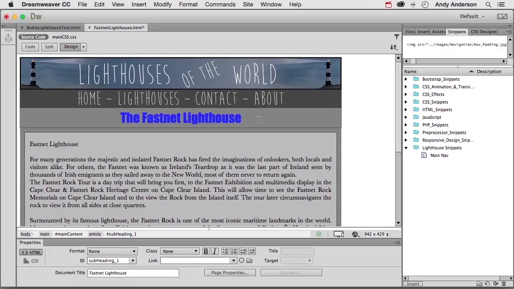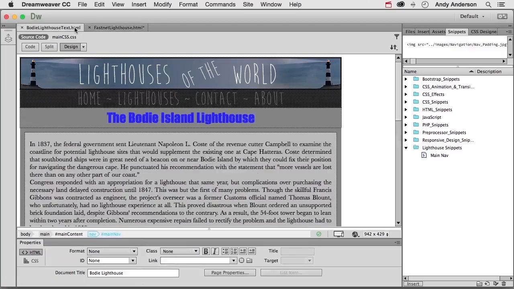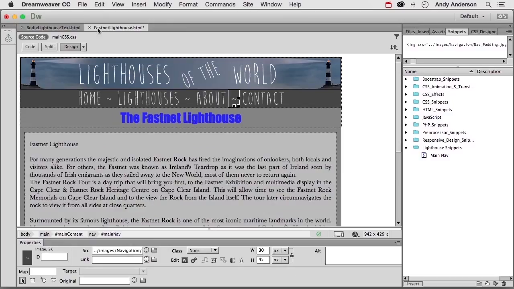So if I decide to take contact right here, let's go ahead and drag it over to this side and then move one of our spacers between there. So I moved contact and about. If I go back into Bodhi Lighthouse, they're not that way. They're different. In other words, once you bring it out as a snippet, it's all by itself, which is fine.